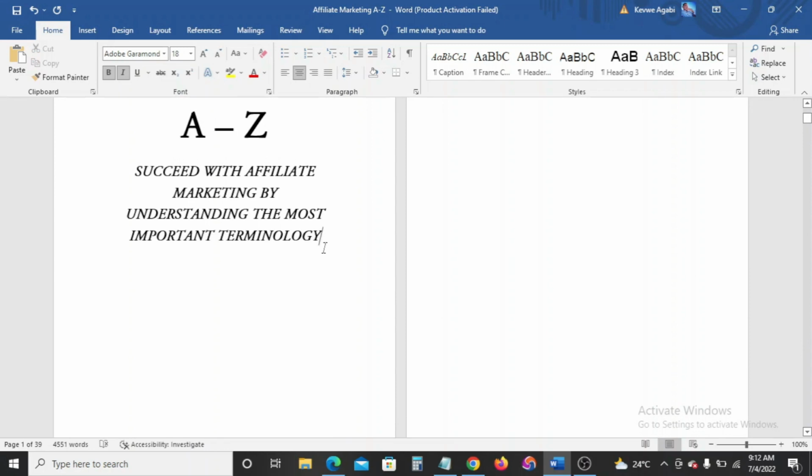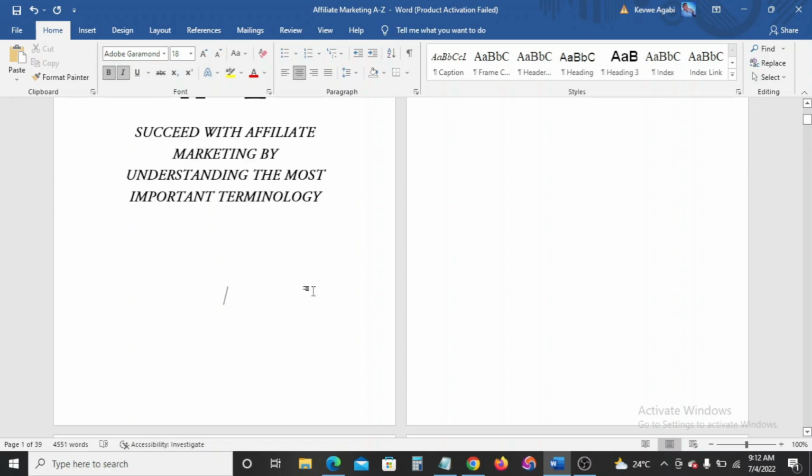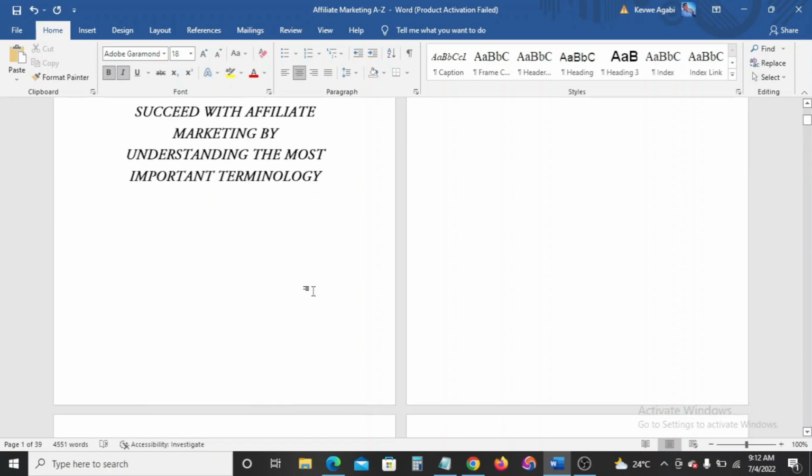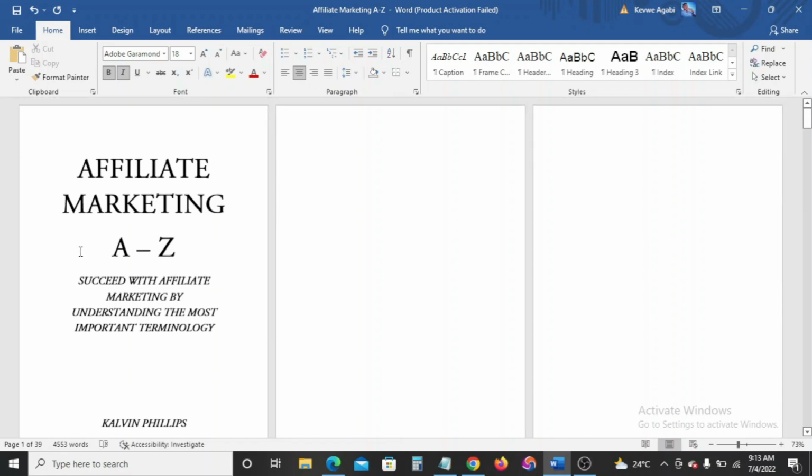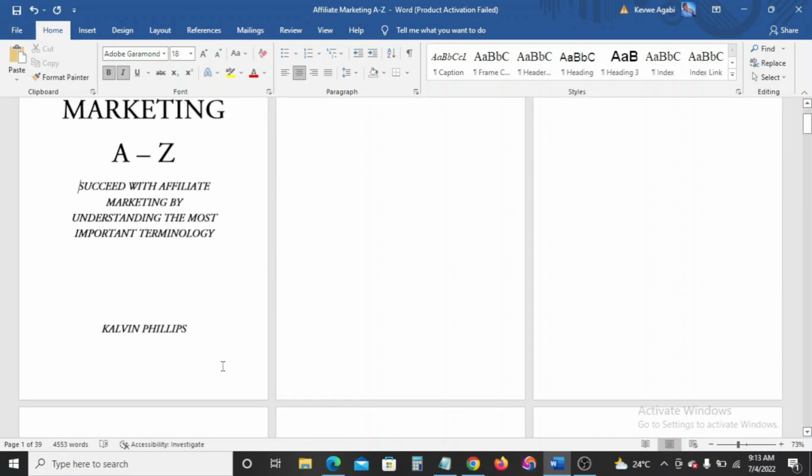our paperback before we move to the ebook. So you want to add your name or the author's name. Let's say the author's name is Calvin Phillips. All right, so this looks okay, right? Yeah, it does.